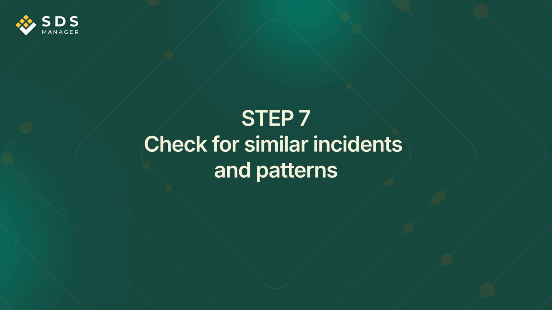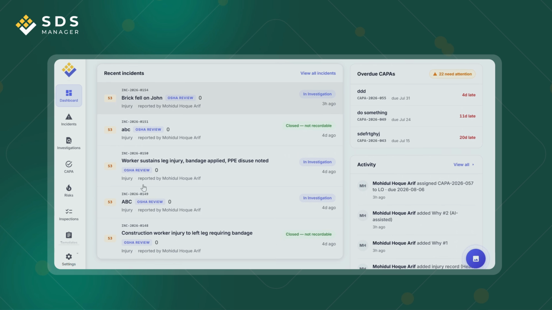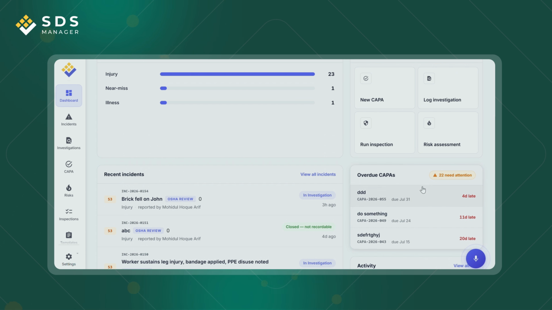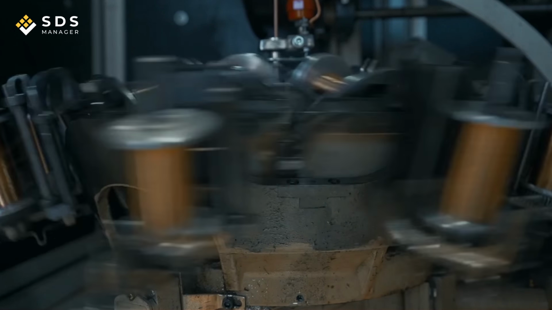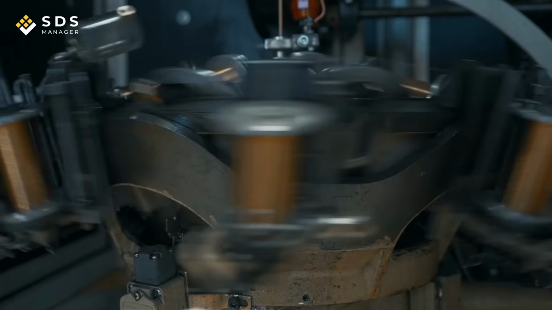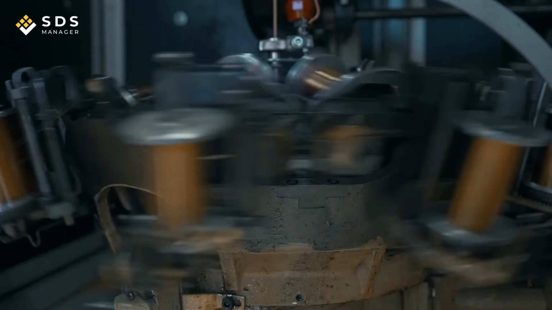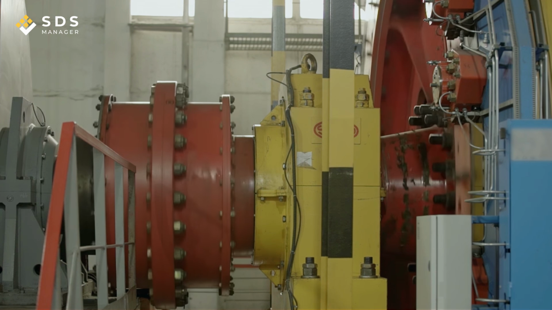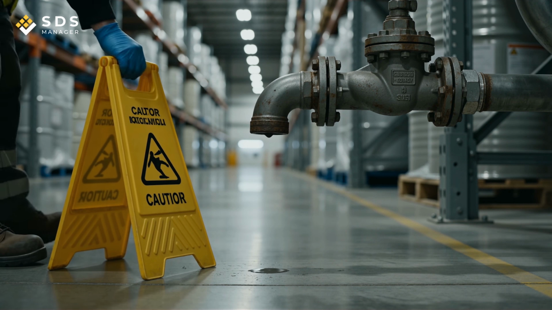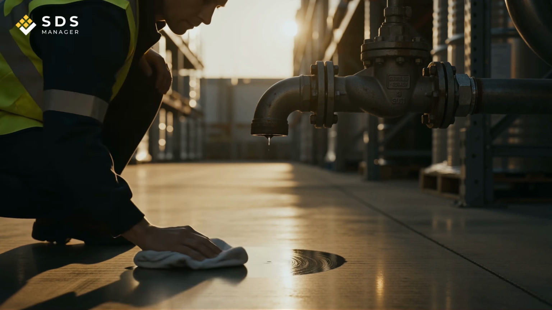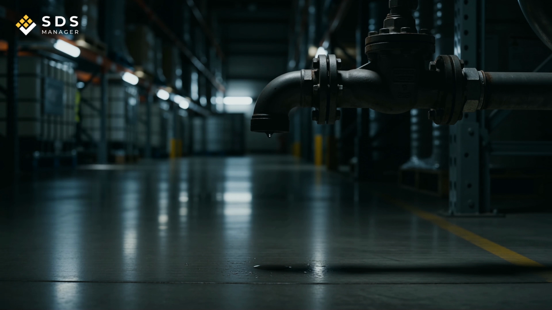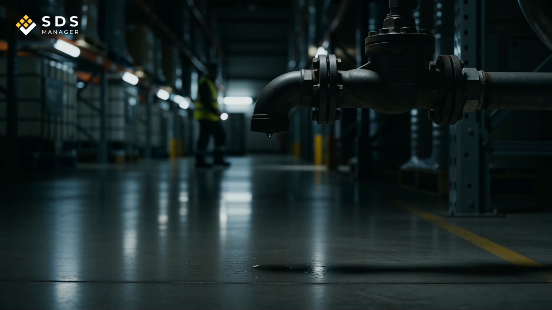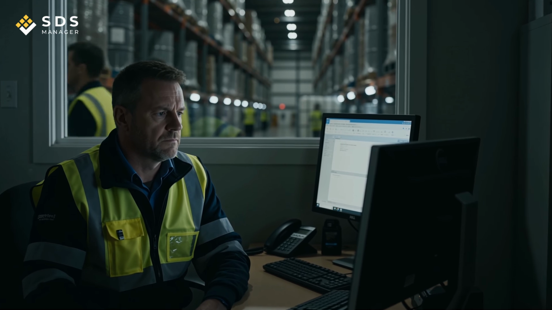Step 7. Check for similar incidents and patterns. Before you close the investigation completely, look back at your incident history for anything similar. Has this same equipment, this same task, or this same location shown up in other reports, even ones that seemed unrelated at the time? A single incident can look isolated on its own. 3 incidents involving the same pipe, the same machine, or the same shift start to look like a pattern, but only if you can actually see them side by side.